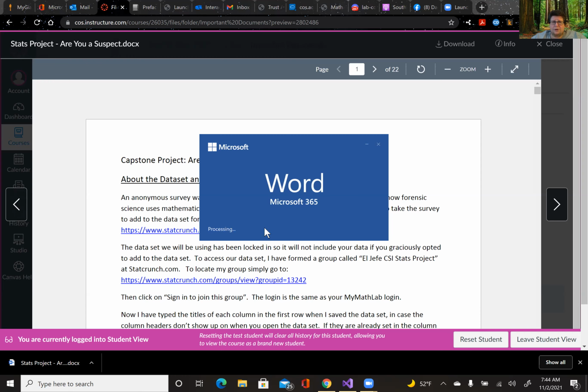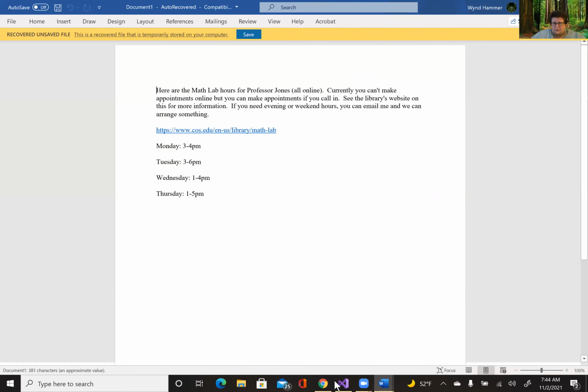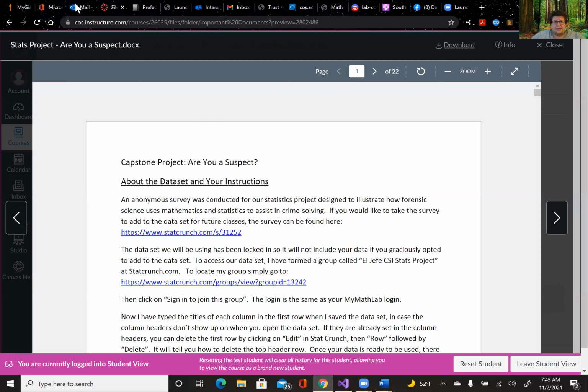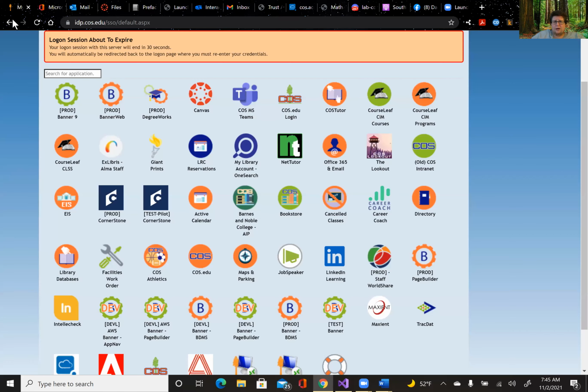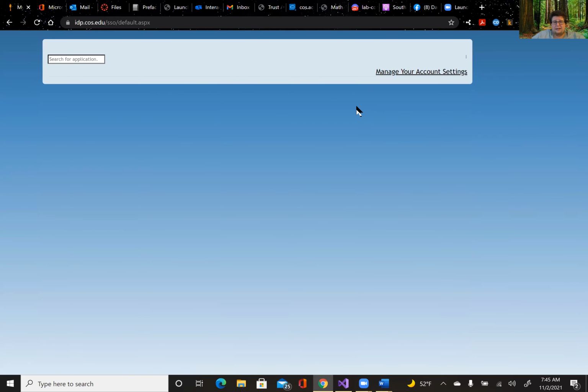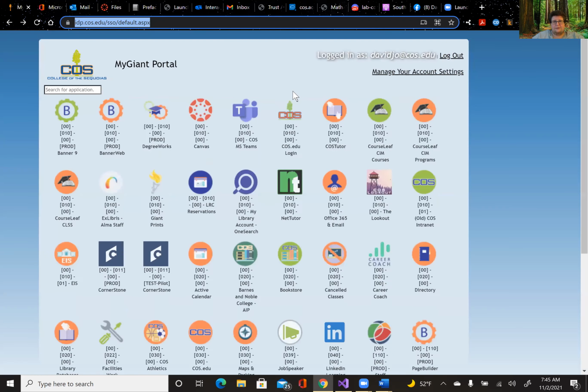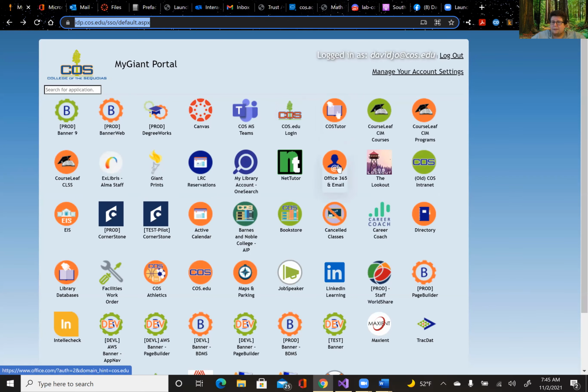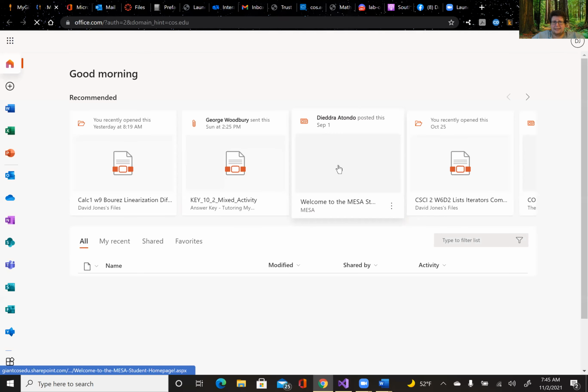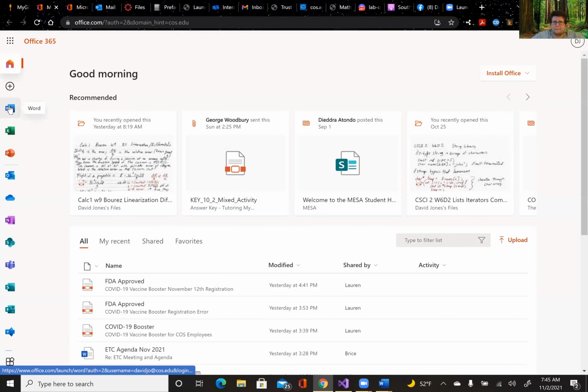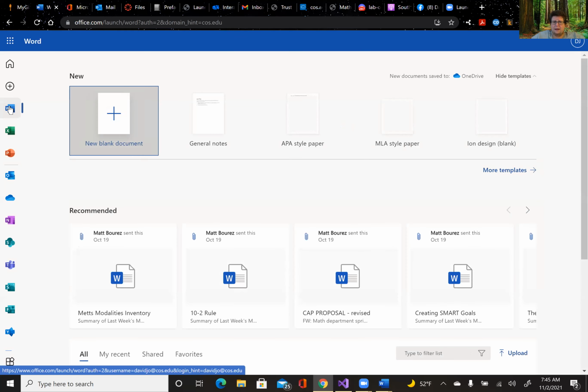If you don't have Word, you can use what you have in Canvas, or not Canvas, in your banner web. When you log into the school, I need to refresh and log back in. So let me go back and there we go. Okay, so you should be able to access Office 365 if you don't have Word at home. You can click on Office 365 like I just did, and Word is right here. And you can upload what you're working on.